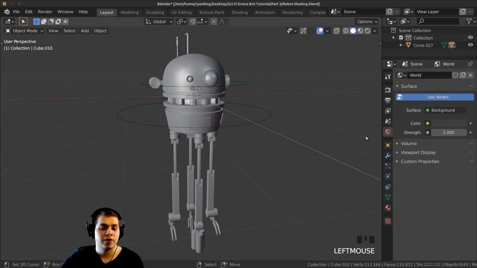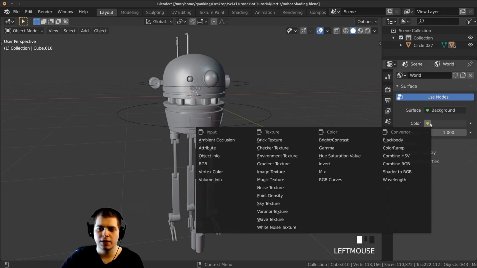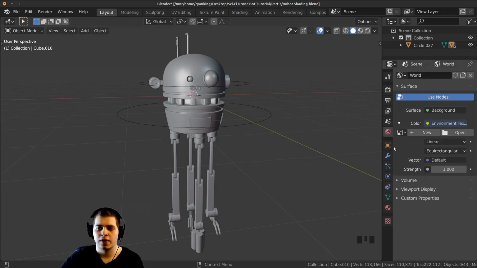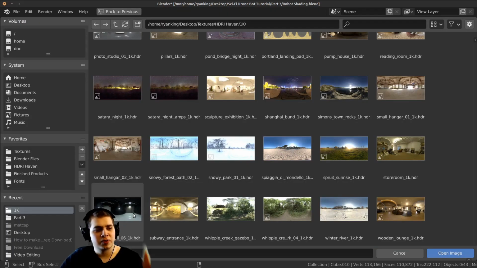I want to add an environment texture, and I'll leave a link in the video description to the HDRI that I'm using on HDRI Haven. It's just a 1K version, so if you just want to download it, I'm going to click right here on the color, and add the environment texture. Then I'm going to click on open. I'm using this Studio Small 06 HDR on HDRI Haven, and I'm just downloading the 1K version. The link will be in the video description if you want to download the same one that I'm using. So I'm just going to click on this and then click on Open Image.